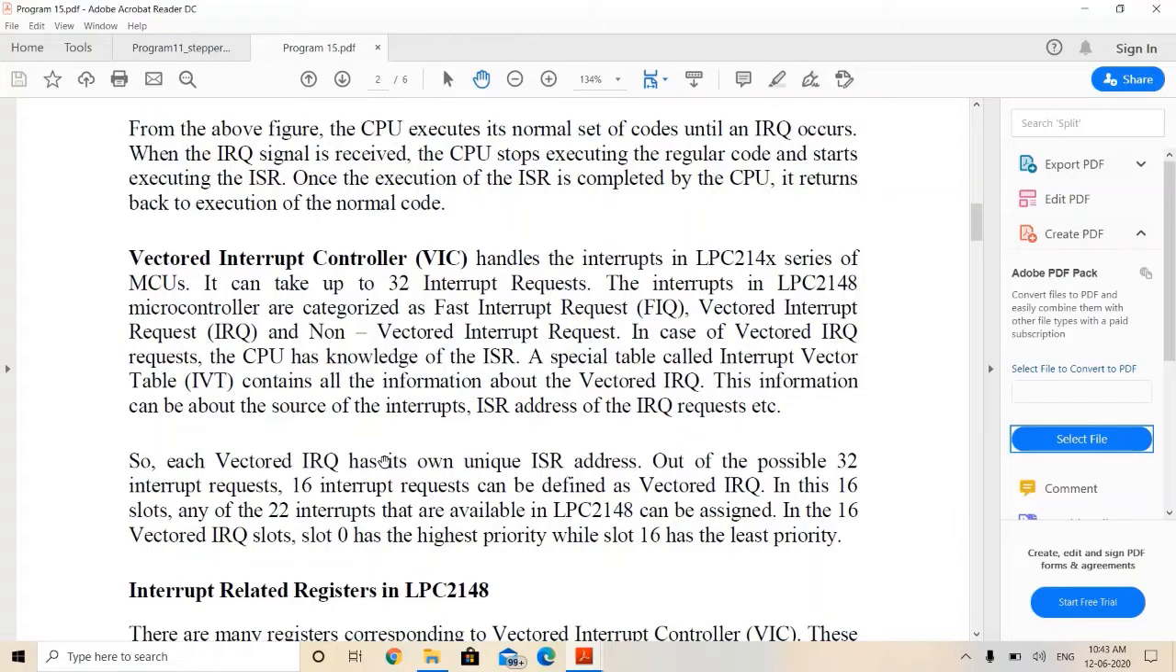Because some interrupts have some priority. Out of these three, fast interrupt requests have the highest priority. Based on the priority, it is going to select. Whichever has the highest priority will be taken first by the CPU. In this vectored interrupt controller, a special table is maintained called the interrupt vector table. That table contains all the information about the vectored interrupt requests.